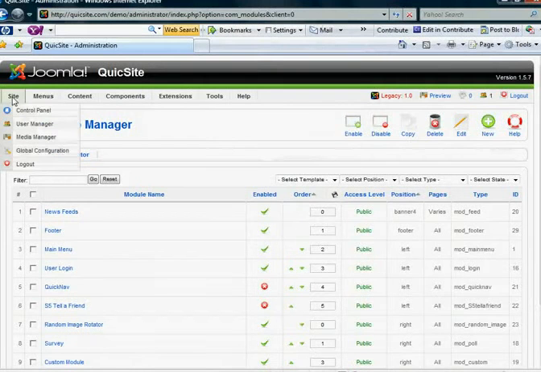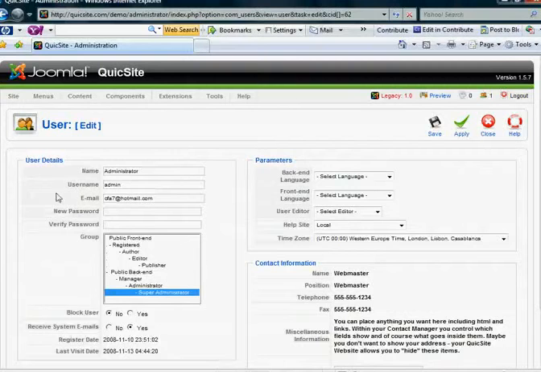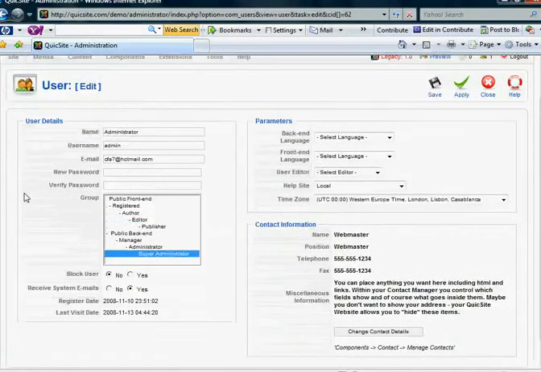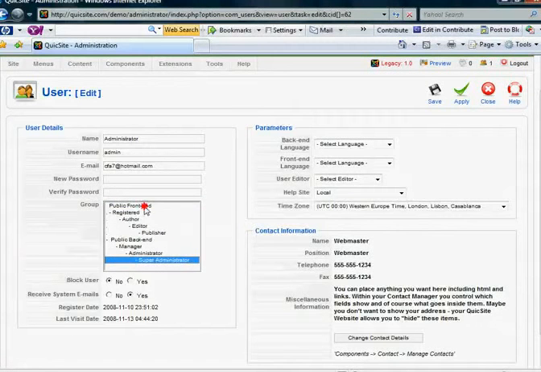Your user manager is located under your site top link, second one down, and you'll see that there's only one user right now, and that is me, and I'm in the group super administrator. Let's just take a look at that. Basically, regardless of the group the user is in, and we'll get to that in a moment, these parameters are going to apply to all users.